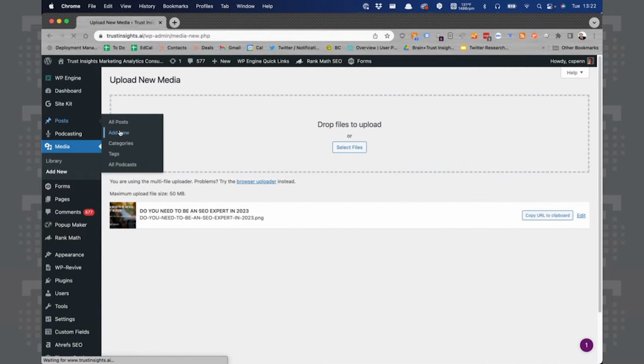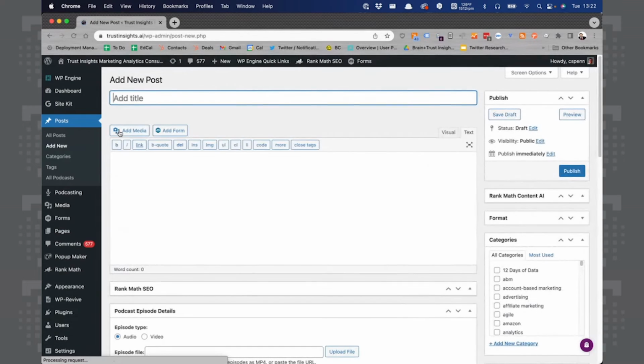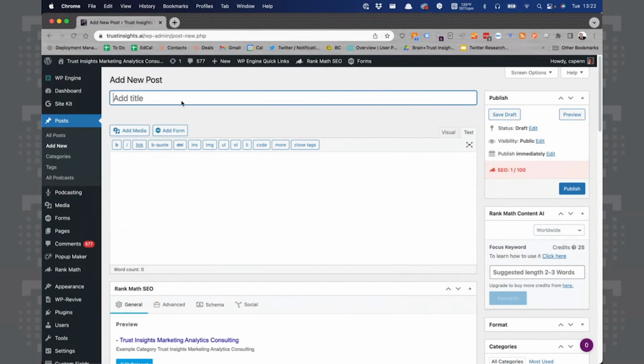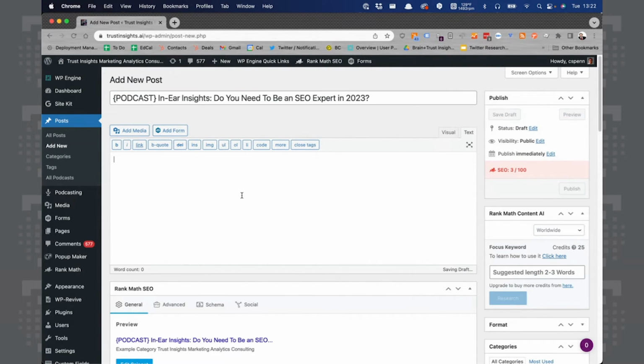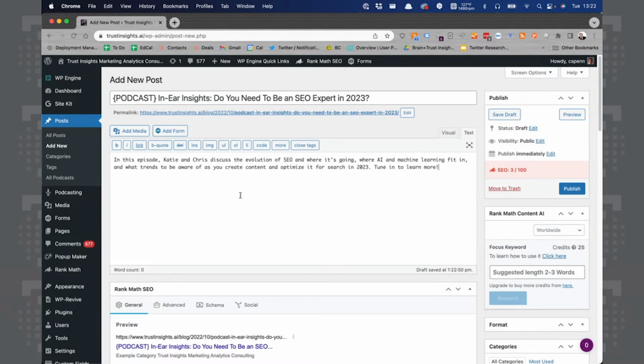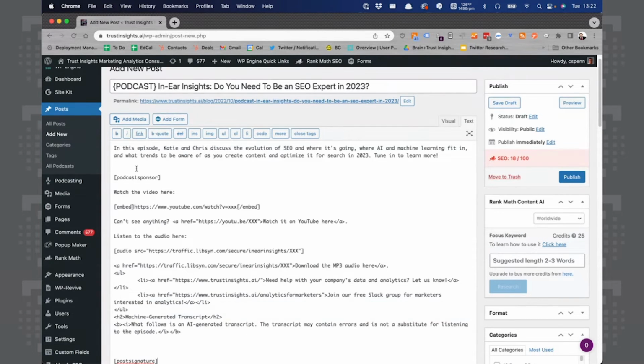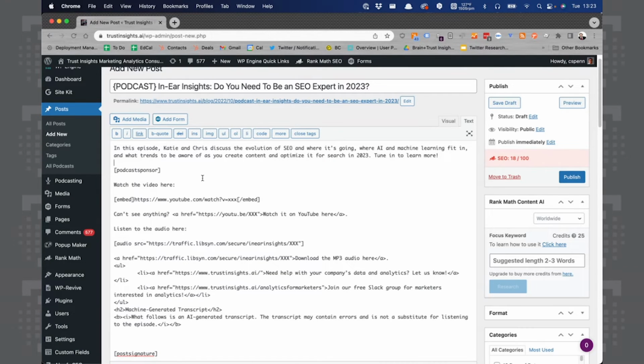Next, we're going to go create a new post. The title of the blog post, unsurprisingly, is what we wrote out earlier. We're going to paste in our description. Now, I have another keyboard shortcut that fills out essentially this template here. These are short codes, of course, in WordPress, not a big deal.